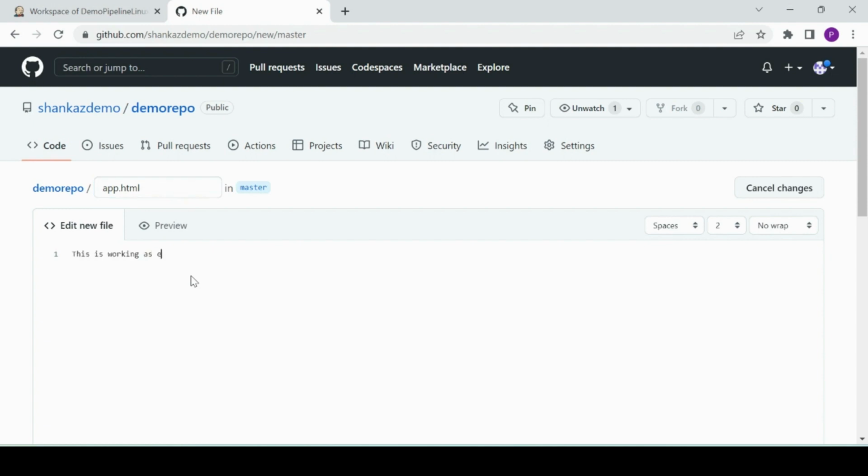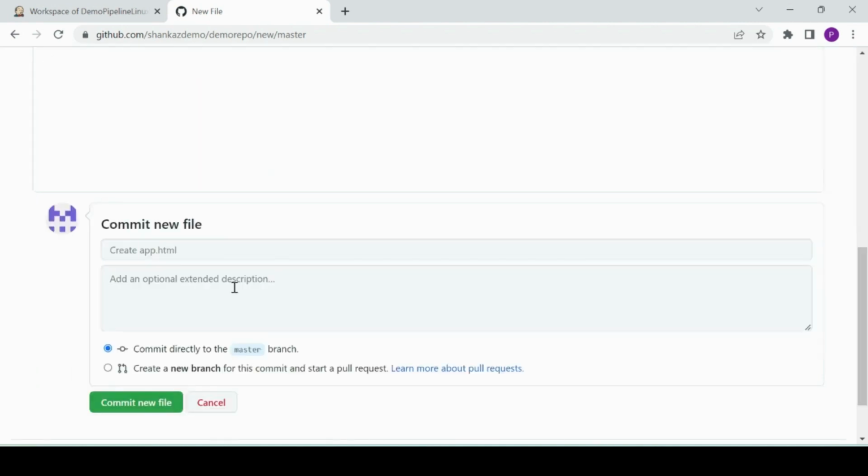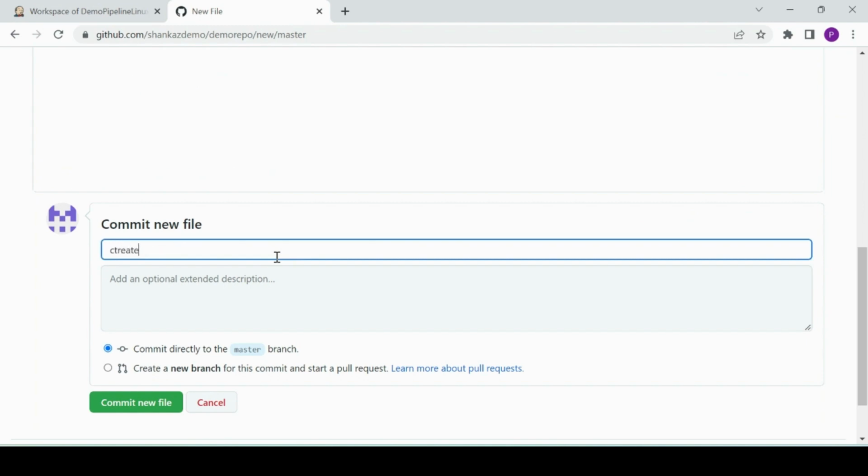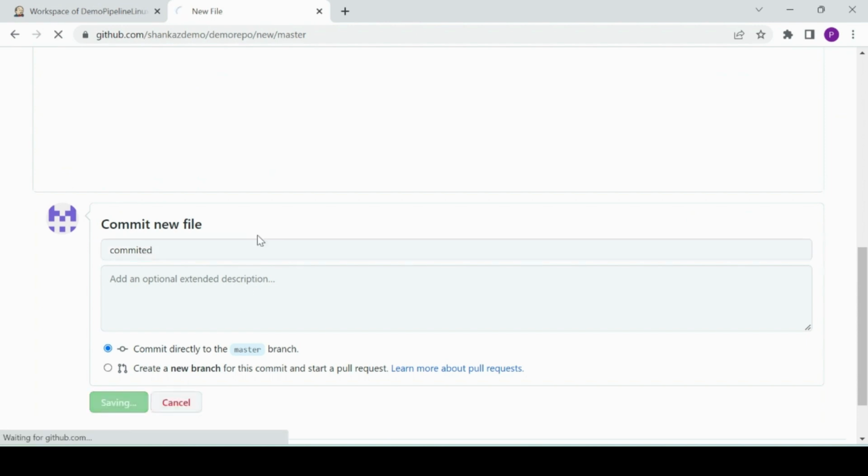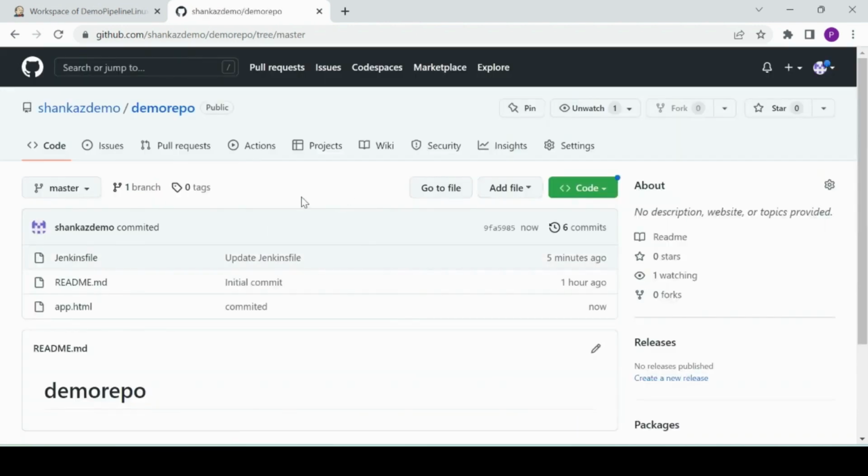This is working as expected. Okay, I created, committed. Sorry for the typo. Let's ignore it. So now we have three files.